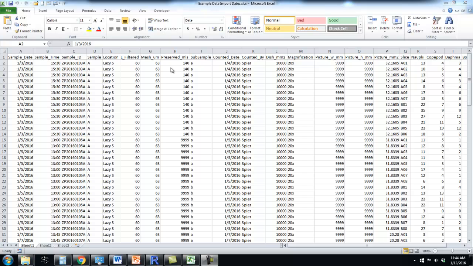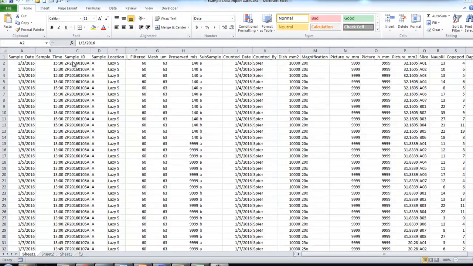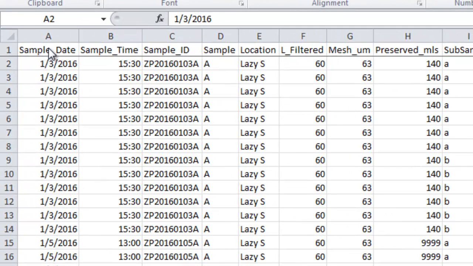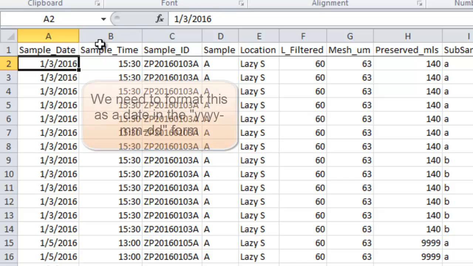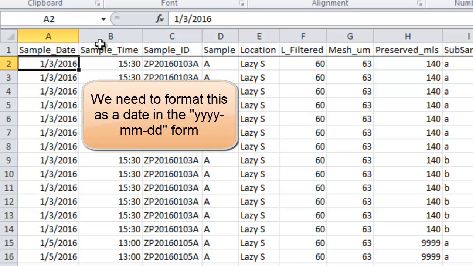Okay, here is my original data file. This is that zooplankton data that I was showing you earlier. And if you look in the very first column, we have sample underscore date, which was that vector that was giving us trouble earlier. And you see we've got a bunch of dates in here. But again, we need to format this properly so that R understands it. And we want to format it with the year first, then the month, then the day.